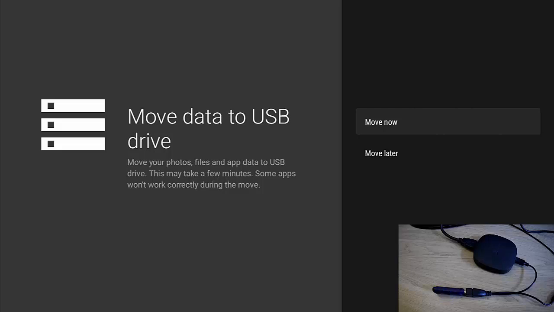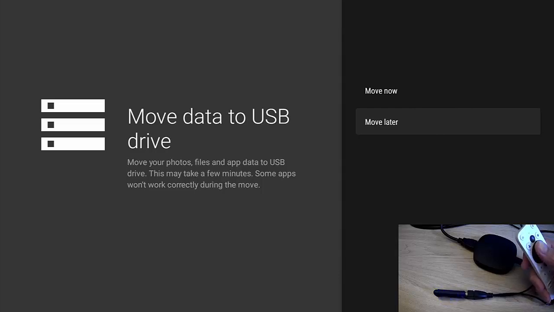So now it's saying, do you want to move your data to the USB drive? Move your photos, files, and app data to USB drive. This may take a few minutes. Some apps won't work correctly during the move. So we've got two options here, move now or move later. If you want to move the apps later, then you can do that.